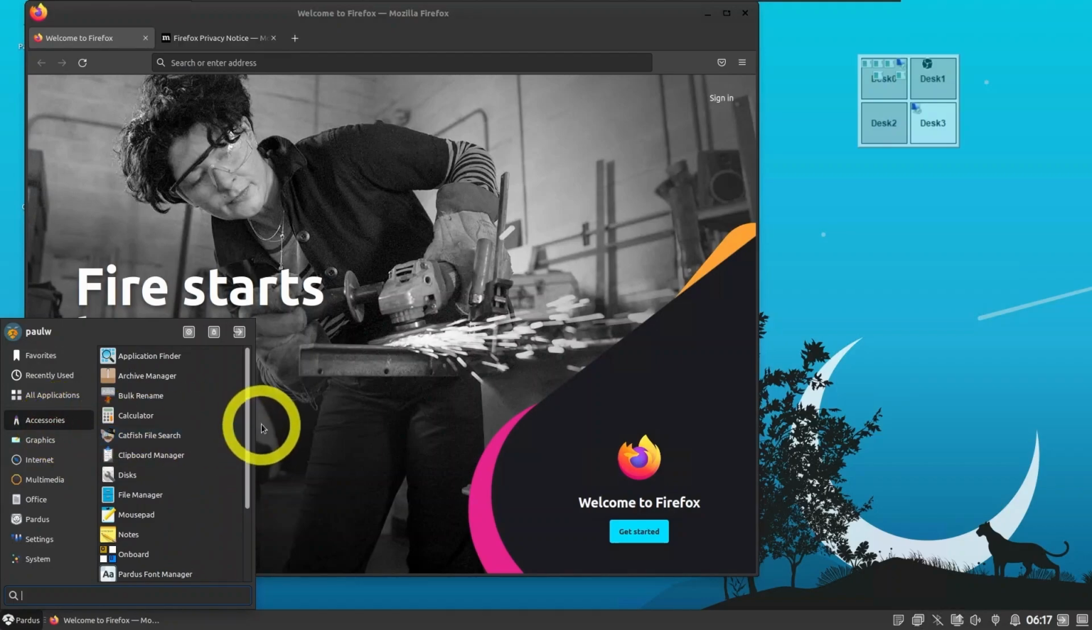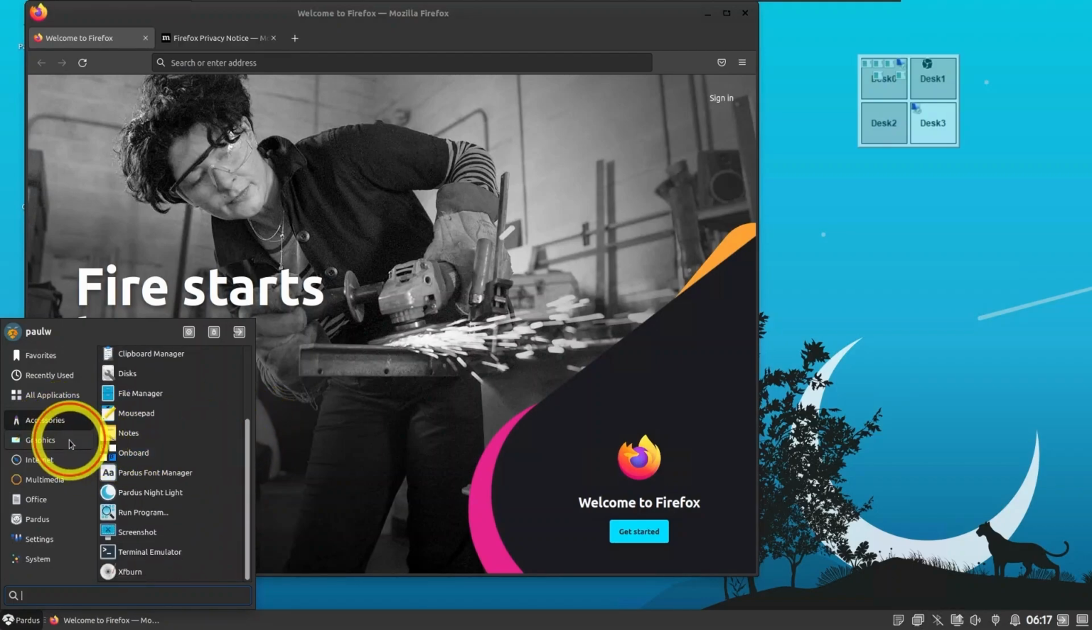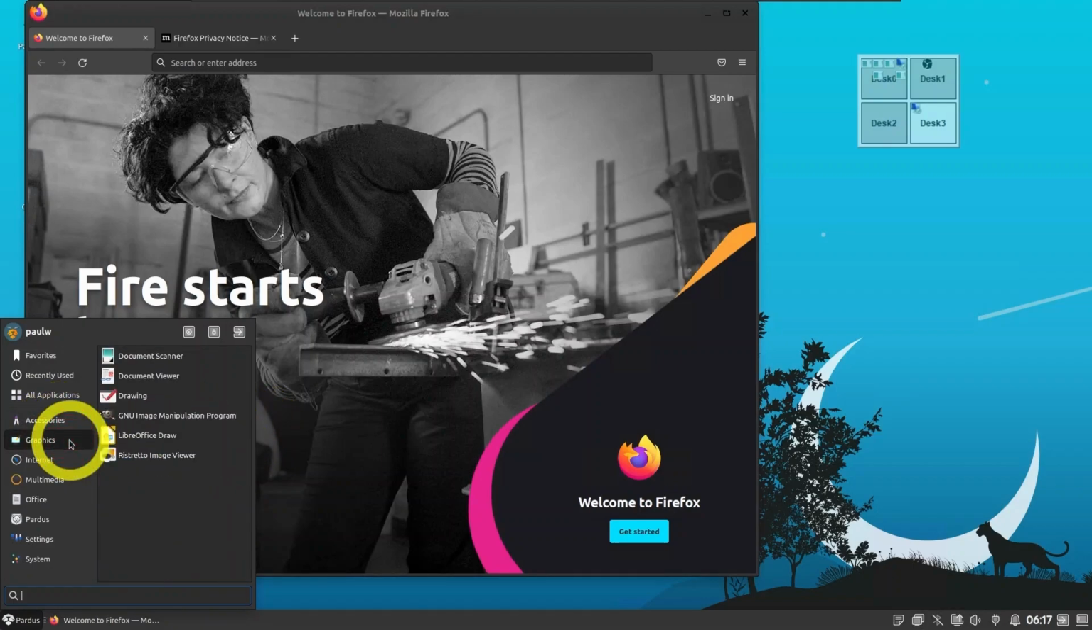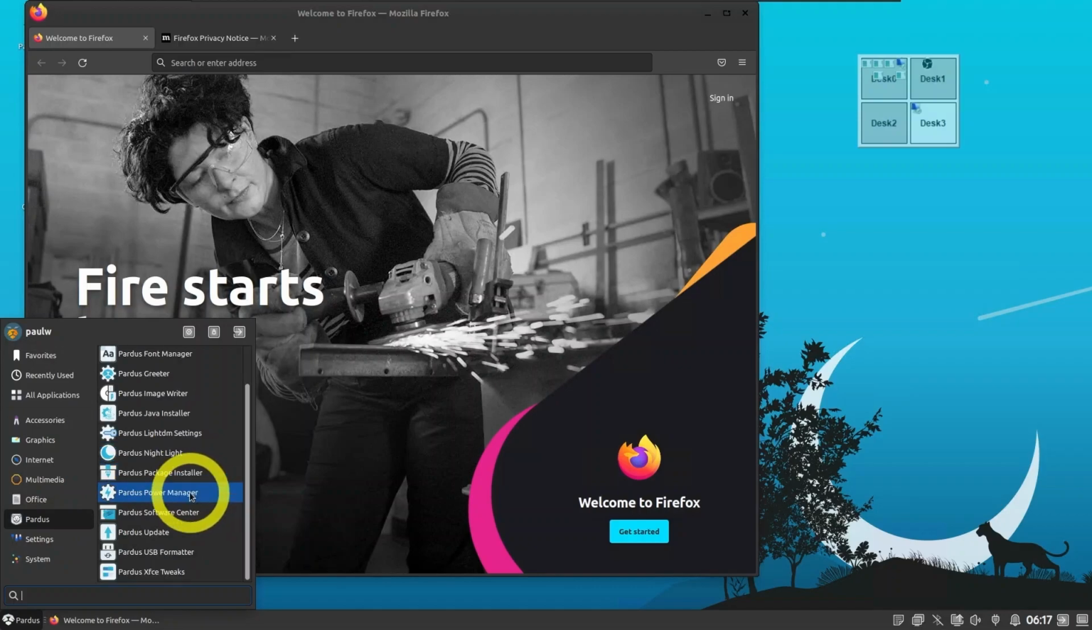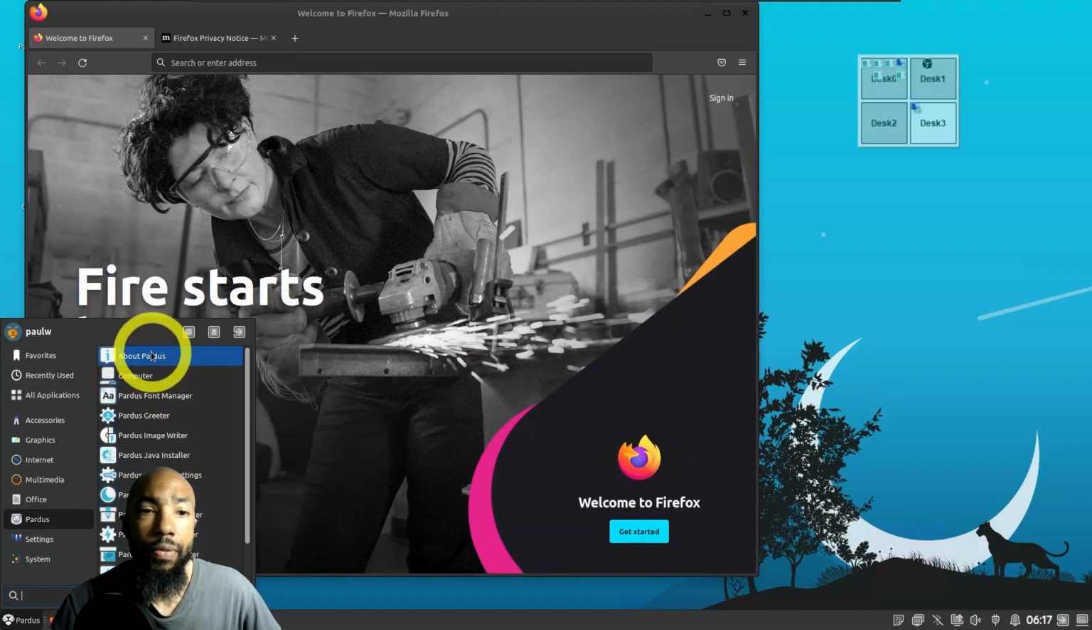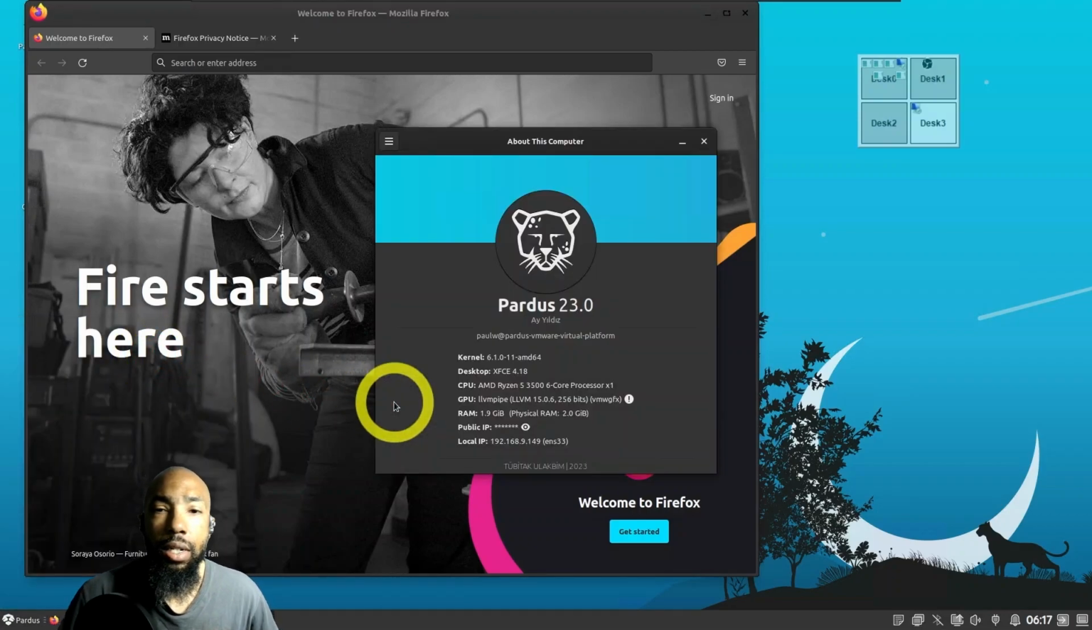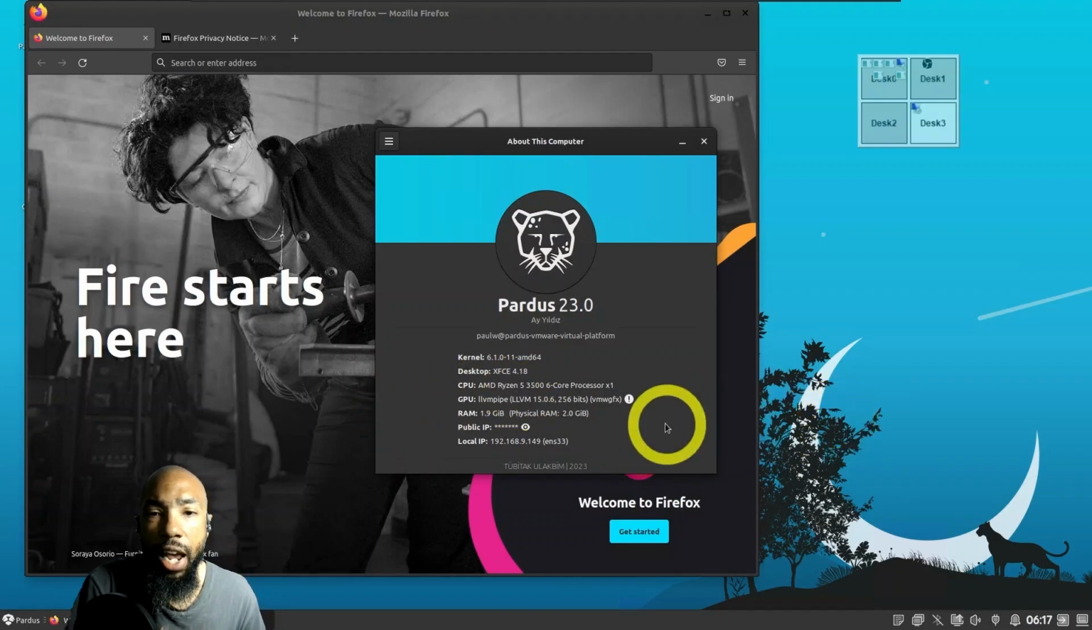But you've got accessories. So take a quick look at accessories. Those are those. And then you've got graphics. You've got your internet, your Firefox. Then you've got your multimedia area. Then you've got your office area. Then you've got Pardus specific stuff. And then you have settings and system, so on and so forth. So we'll take a look at it, just see what we have.